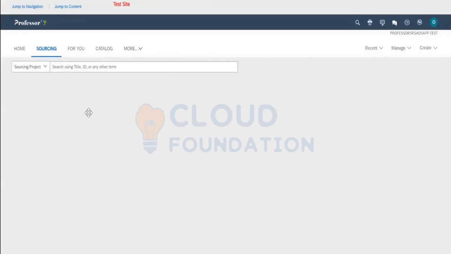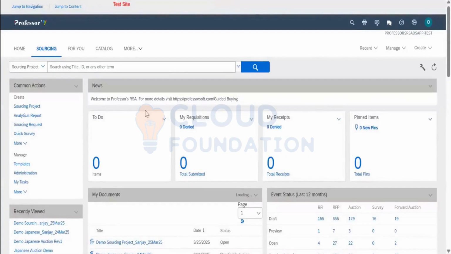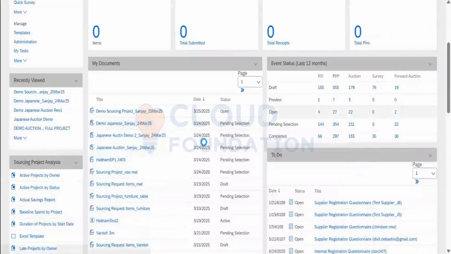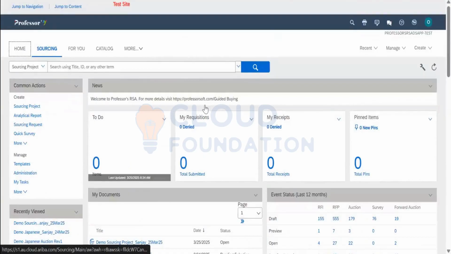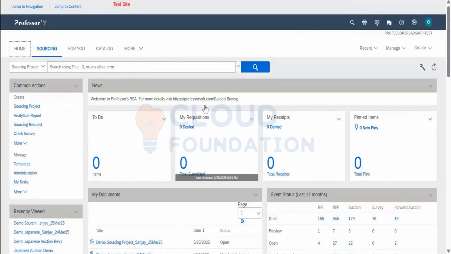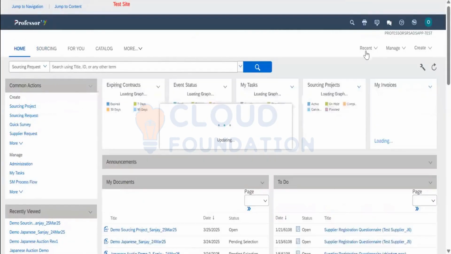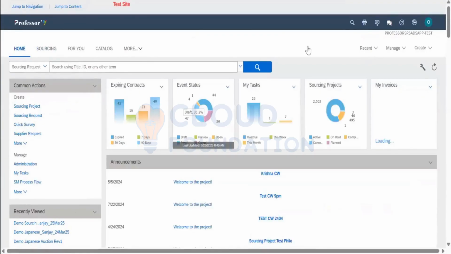You can also see this under your My Documents. This is My Documents, where you create the project, so it will be available here also. Either you can go here and open from here, or open from the home page. You can also open from here, or you can open from recent. So many places we have. You can open it anywhere from the dashboard.